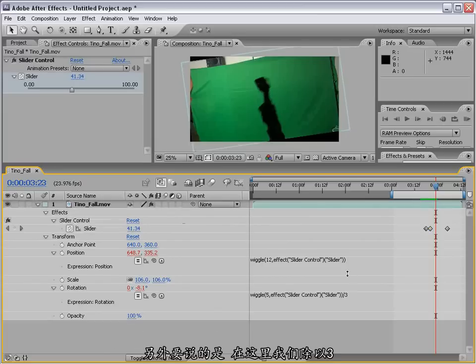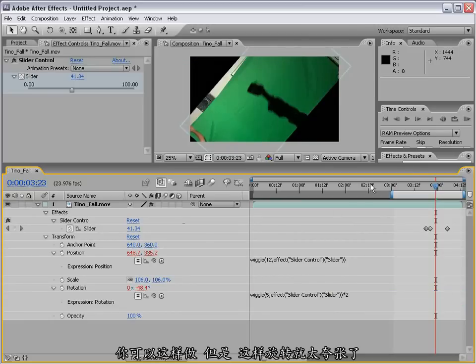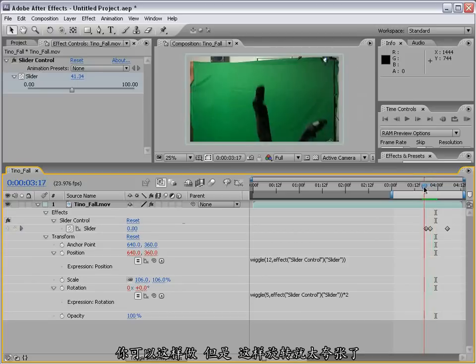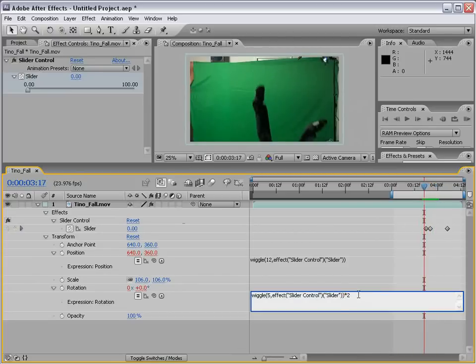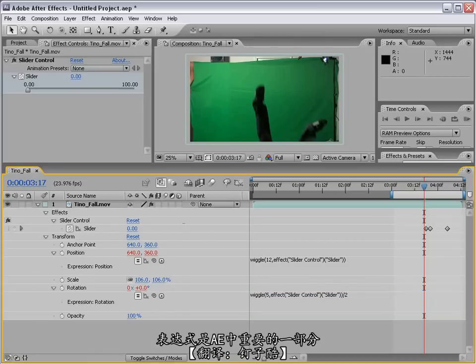Now, another thing I want to point out is right here we're dividing by 3, but we can do other things like multiply times 2. So if you'd rather multiply, you can do that as well. Now, multiplying that rotation is going to be pretty drastic, but the bottom line is you can add simple little math equations and drive powerful effects. Anyway, that's in a nutshell expressions inside of After Effects.